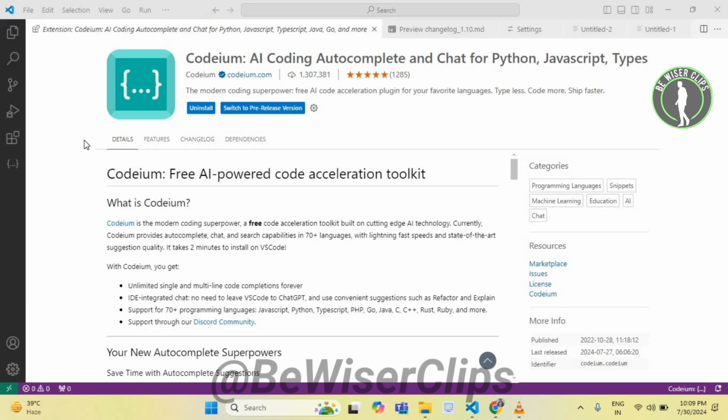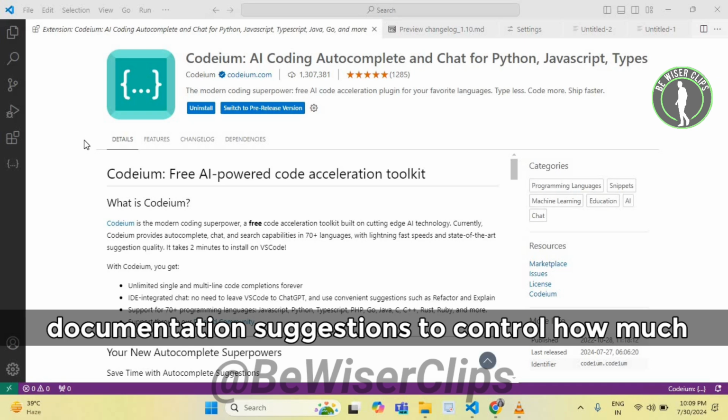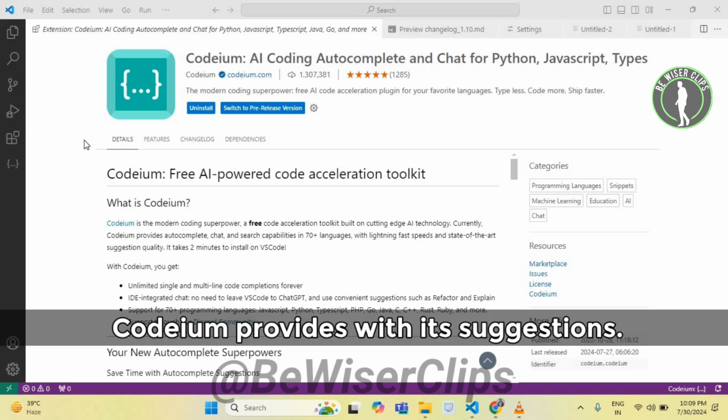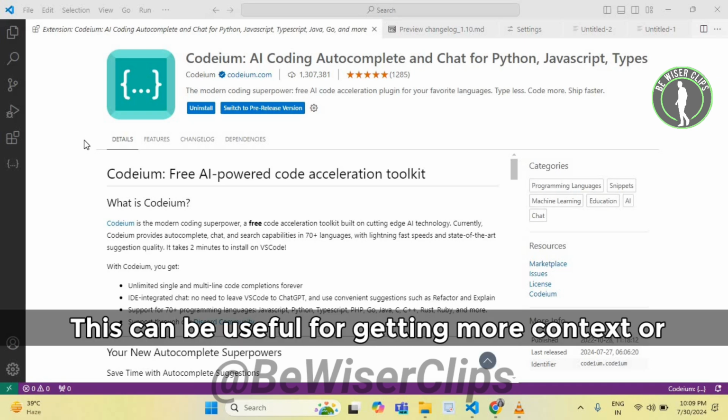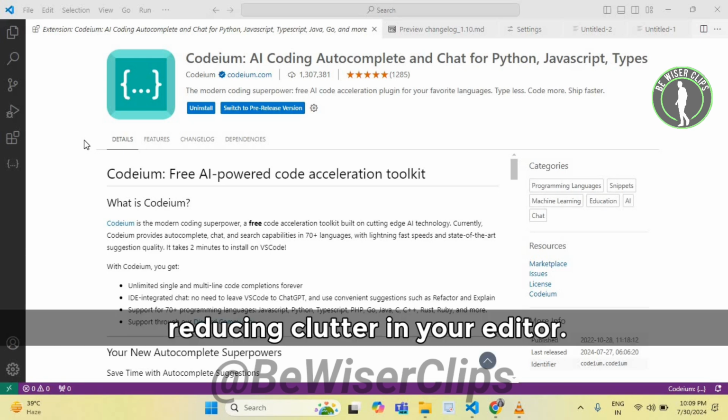Additionally, you can manage your documentation suggestions to control how much inline documentation Codeium provides with its suggestions. This can be useful for getting more context or reducing clutter in your editor.